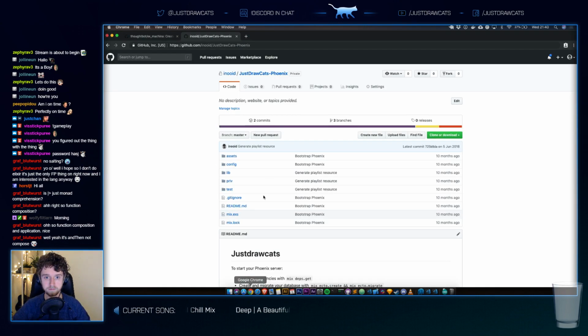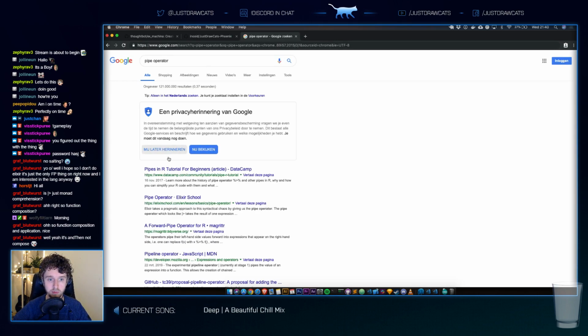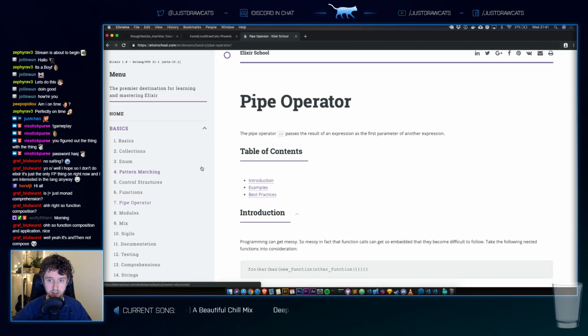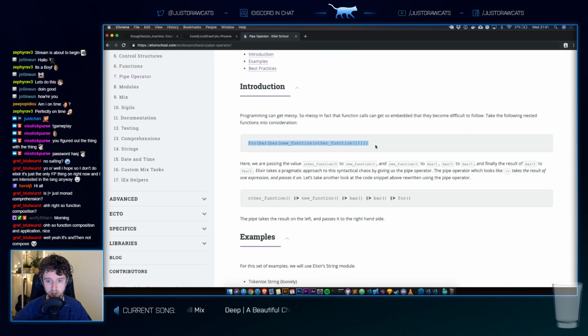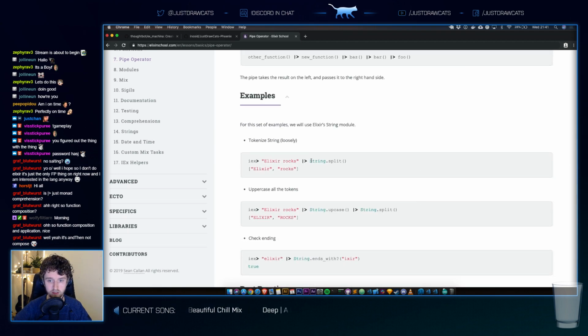And then, yeah. It's just a pipe operator. If you want to know more about it, just Google pipe operator. They're in a lot of languages. Pass the result of an expression as the first parameter of another expression. So instead of doing this, you say this thing goes into this one, goes into this one, goes into this one, goes into this one. Elixir rocks, pipe it into string split. So this string becomes the first argument of this function that's being called, and then it will call it for you.